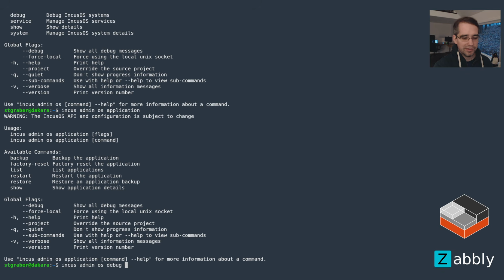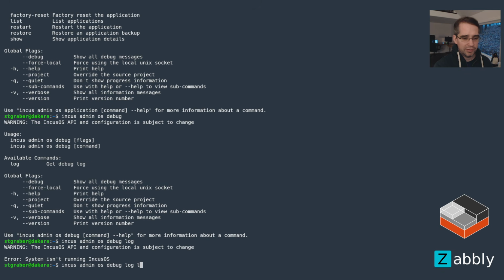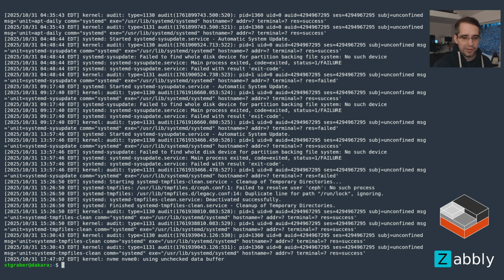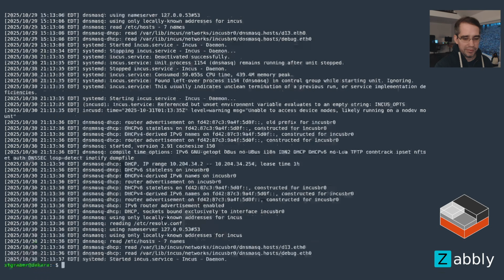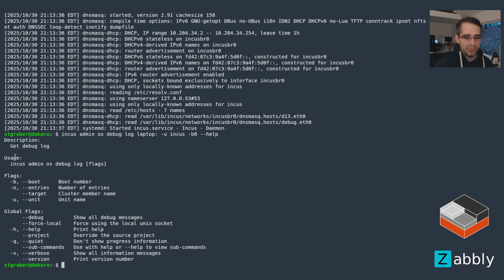On the debug side, also tweaked that command a bit to do proper filtering like systemd style, where you can filter for the unit, for specific boot. There's a bunch more options there, and it also behaves correctly when interacting with a cluster of IncusOS systems now, where it also supports the target option to actually select a specific server within a cluster.